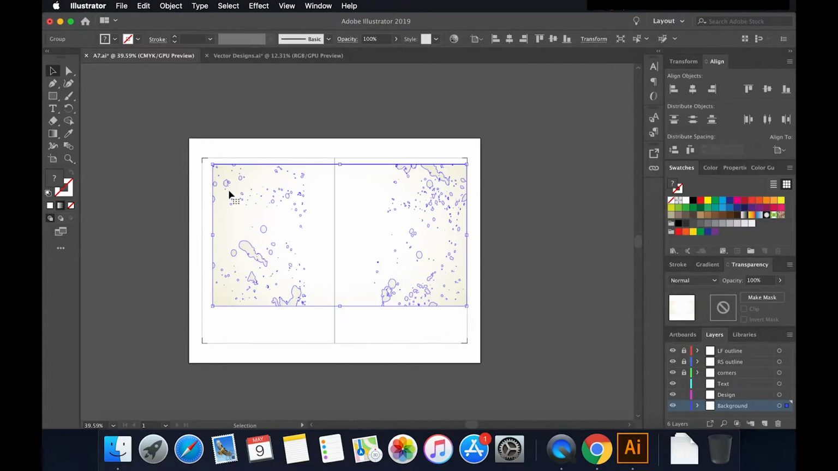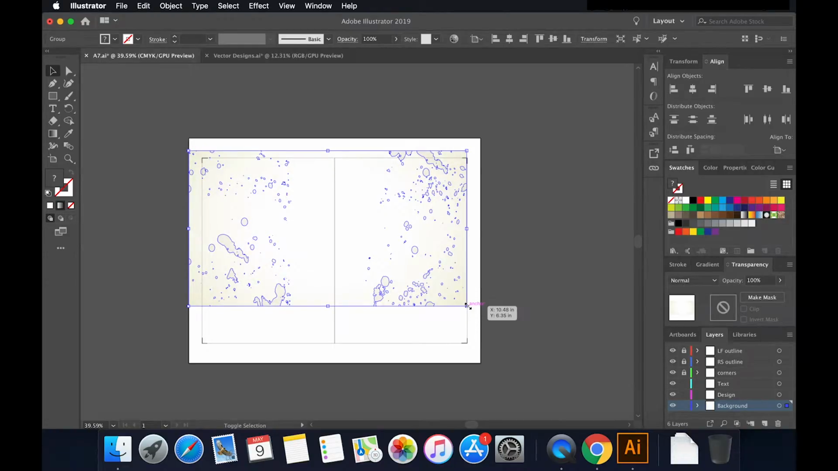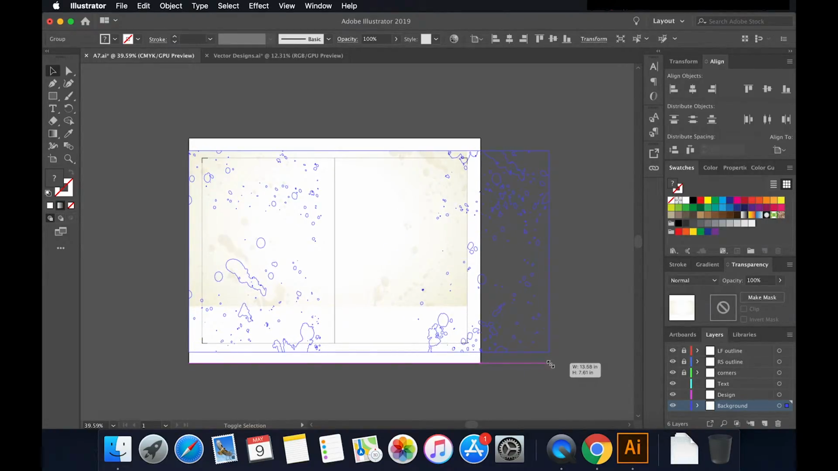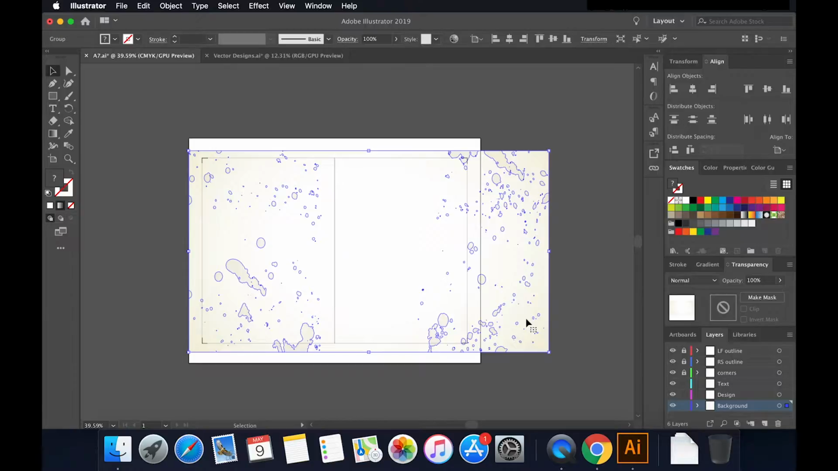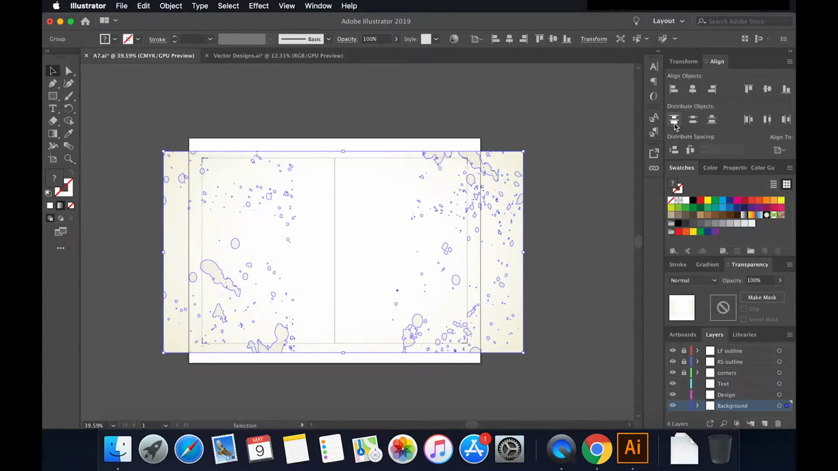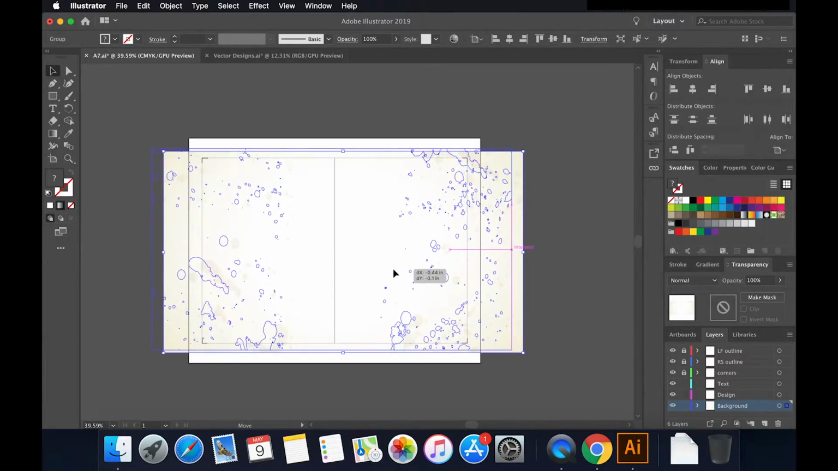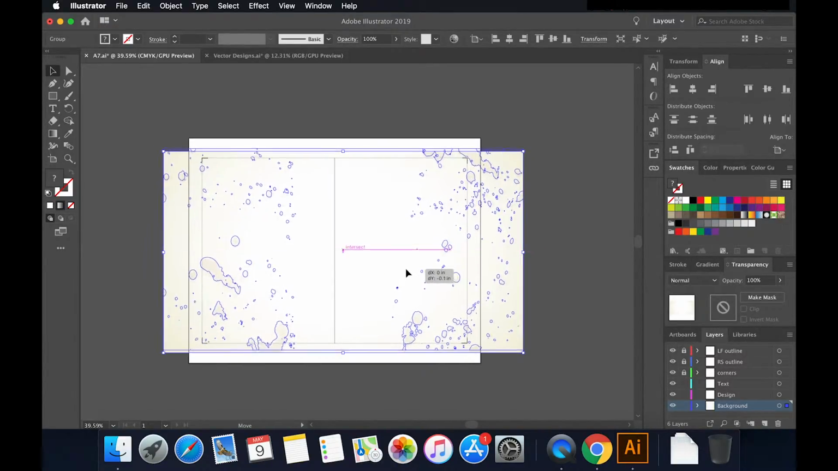Now I'm going to hold the Shift key to make sure that this doesn't skew either way, and I'm just going to make it a little bit larger. Again, this is just a background layer, so we don't have to be totally precise. I'm also going to center this on this page. You can drag it and look for those little intersection points, but that's the harder way to do it.